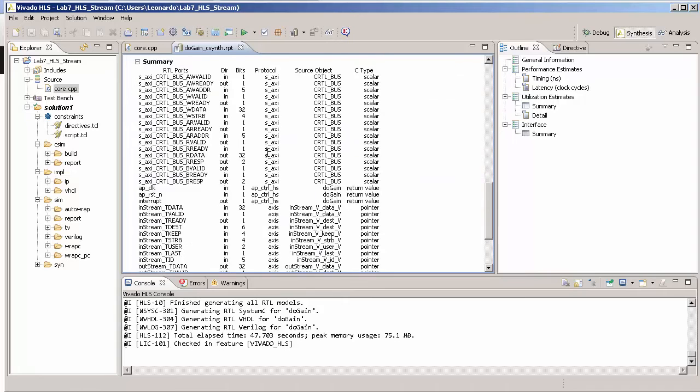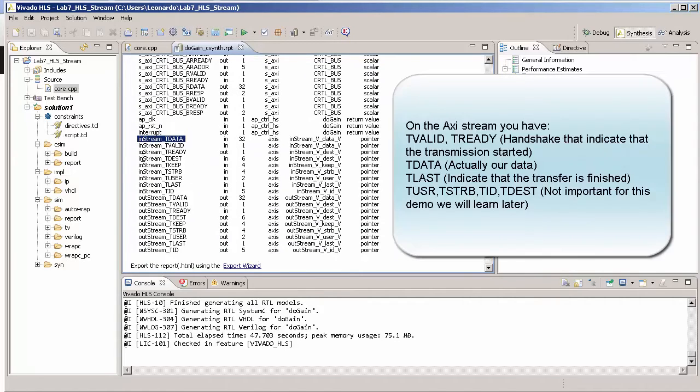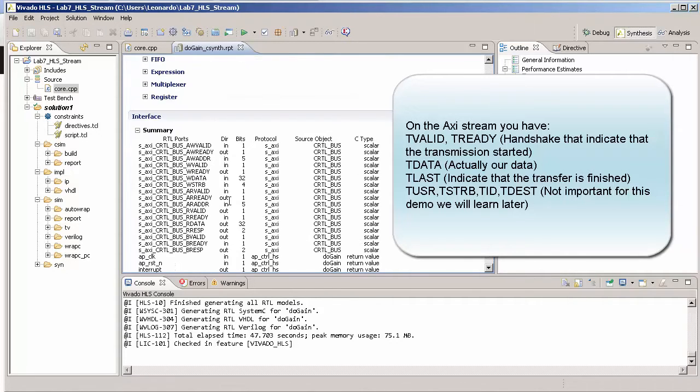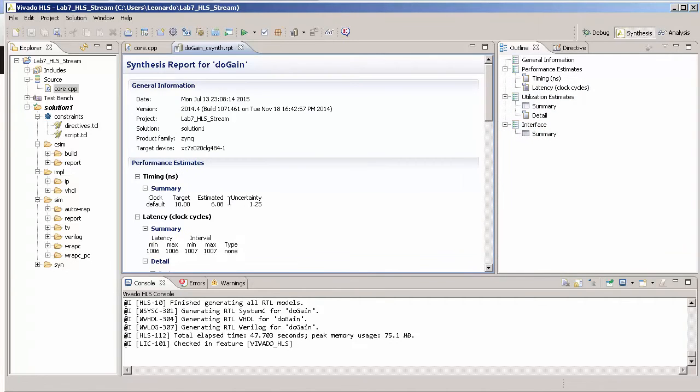Okay, and here the most important is our streams. Here is the input stream that you have: t data, t valid, t ready, t dest, keep, strobe, user, last and ID, and the output t data, t valid, t ready, t dest, t keep, strobe, user, last and ID again. Let's talk a little bit more about the stream interface. The stream transaction starts when t-valid and t-ready are high, and the whole stream is marked to finish when t-last is asserted. But we're going to speak a little bit more on the AXI stream when we create an AXI stream IP core by hand.